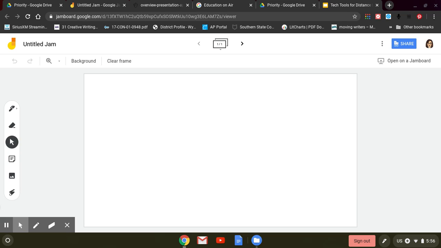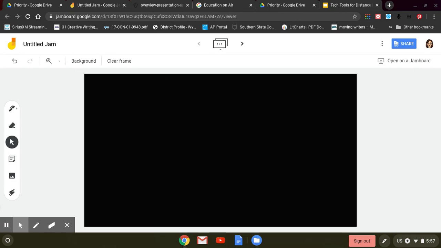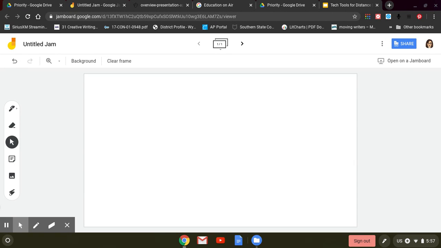So first, I'm going to show you the background. So click background, and there are different backgrounds we could put: notebook paper, dot grid, graph paper in white and gray, and then a blue background and a black background. So I'm just going to use the white background for now, like a whiteboard.